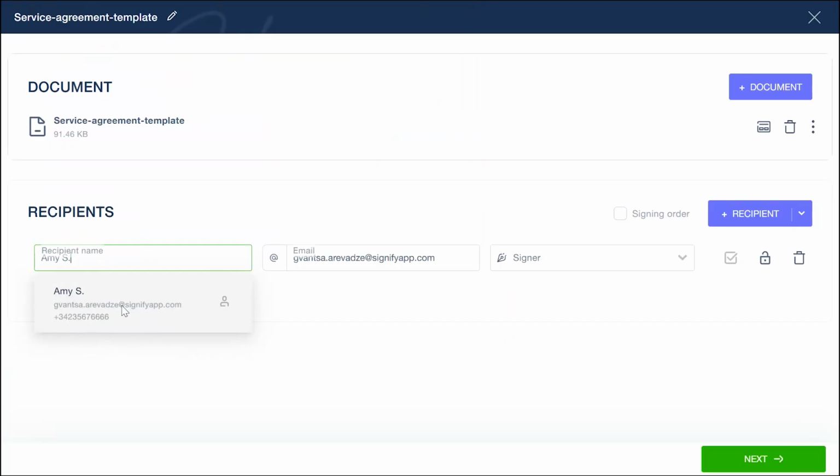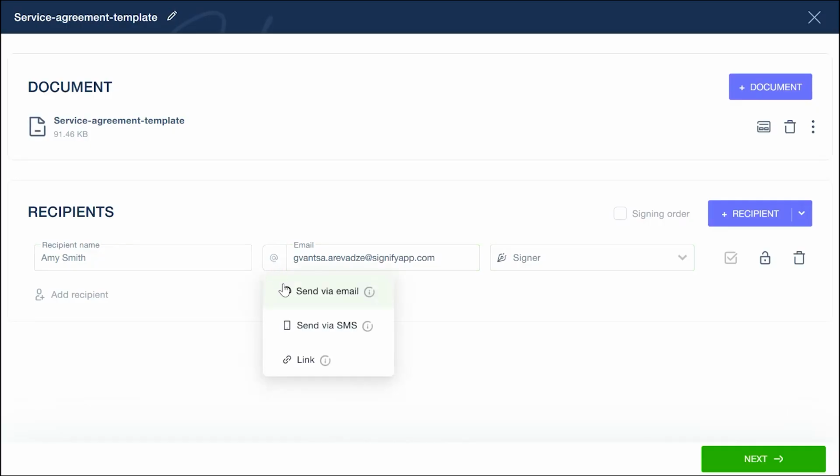If you are also one of the signers, make sure to include your own information as well. In the first field, enter the recipient's full name and next to it, their email address. If you prefer not to send the document by email, you can choose to send it via SMS by clicking the @ icon and entering the recipient's phone number. Or you can copy the link and share it via WhatsApp or other tool. You can add recipients from here or here, both options work the same.